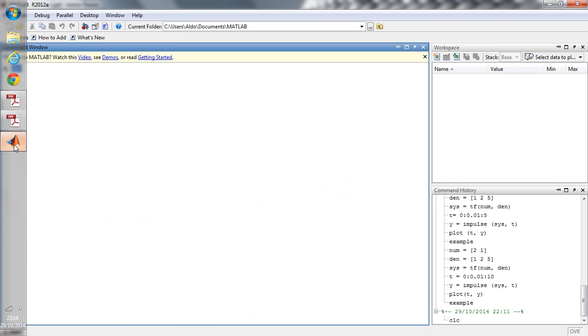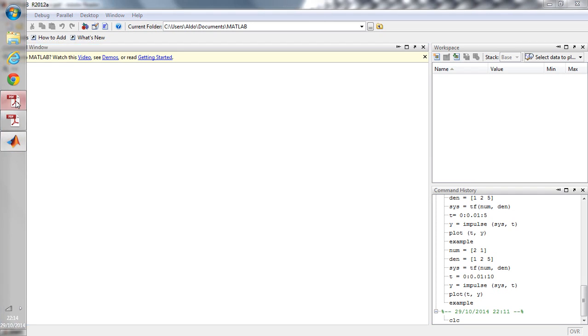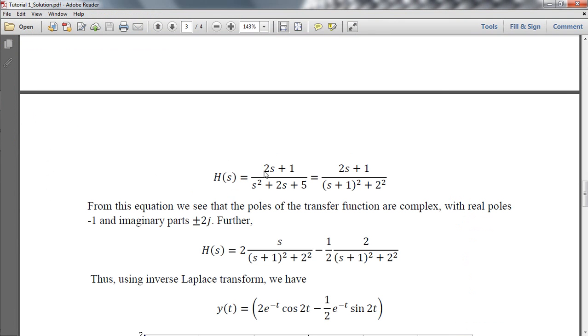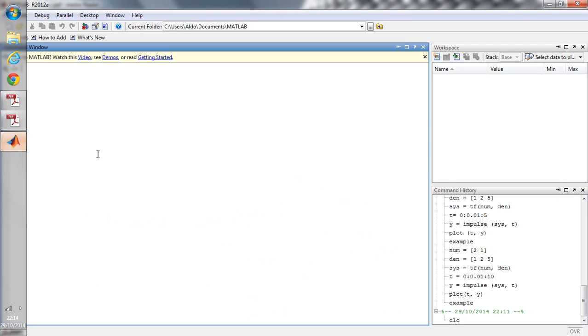To use MATLAB, we need to first define the transfer function. To define the transfer function, we need to define the numerator and denominator of the transfer function. If you look at the question, the transfer function is (2s + 1) / (s squared + 2s + 5), which means that the numerator is a polynomial of order 1 with coefficients 2 and 1. So in MATLAB, I define the variable num with the coefficients of the numerator.